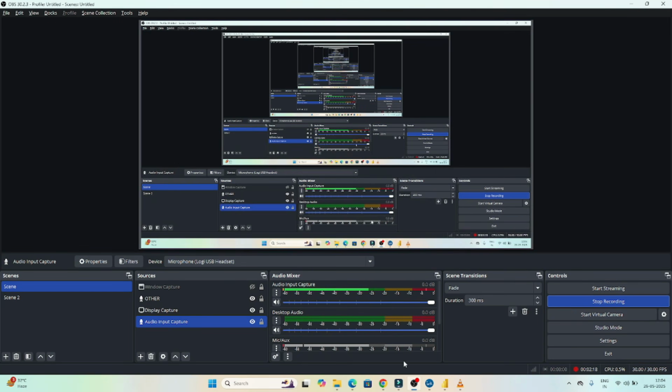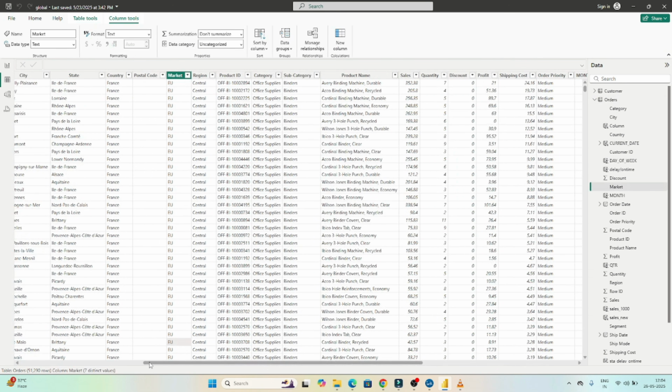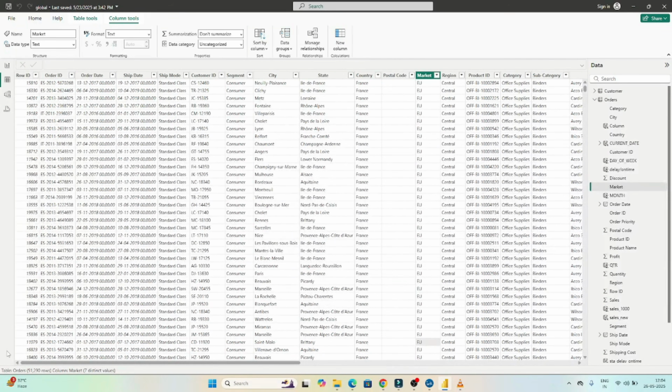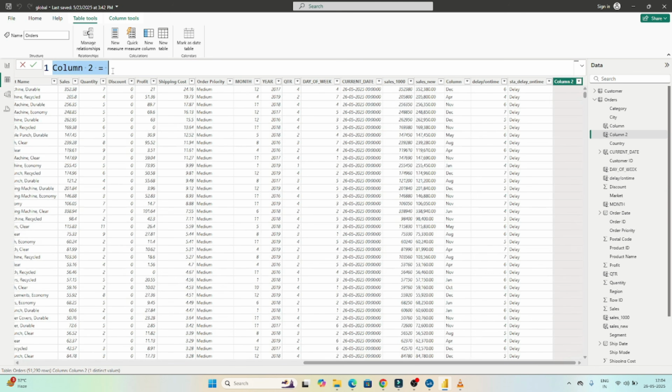So let's see. This is the column, right? With the help of the order date, first we will derive one column, that is Saturday, Sunday, Monday. So this is the order date, right? Go to Table tools, New column. So what I will derive is day of week. You can give any name. I will just give it as day of week.